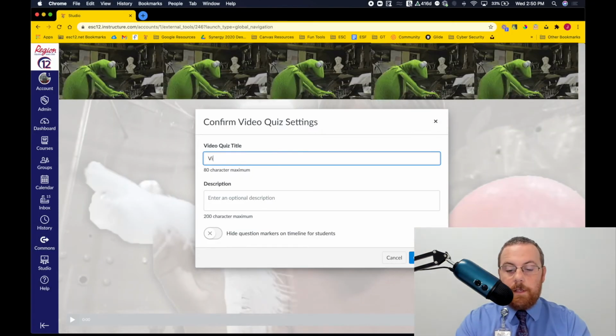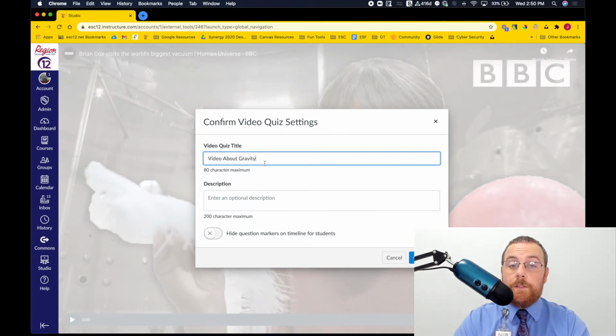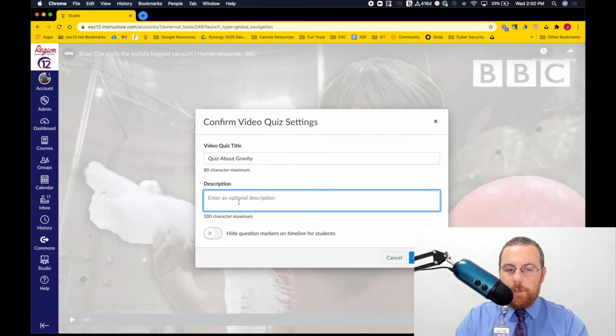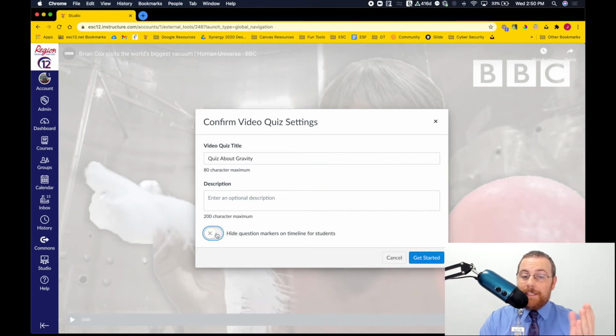And we'll call it video about gravity, or quiz. Should be a quiz about gravity, right? You can put a description. I'm not going to. There's also an option to hide question markers on the timeline for students. So that means if we leave that off, as the questions come up, they'll be able to see when the questions are happening. So if you don't want them to have the heads up that a question's coming, you turn that on. So we'll go ahead and do that. Just keep everybody on their toes.